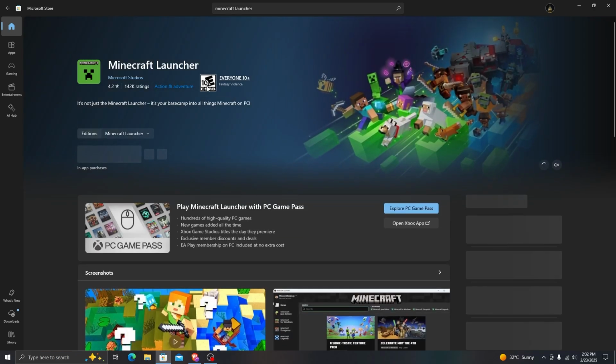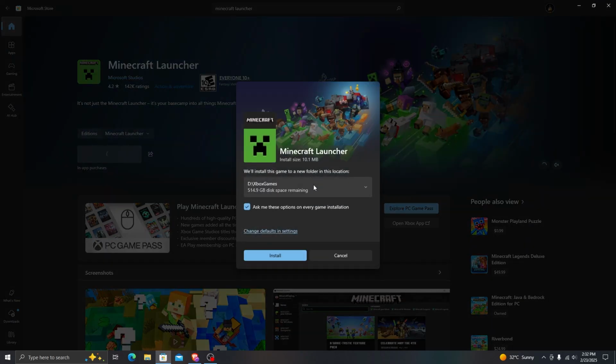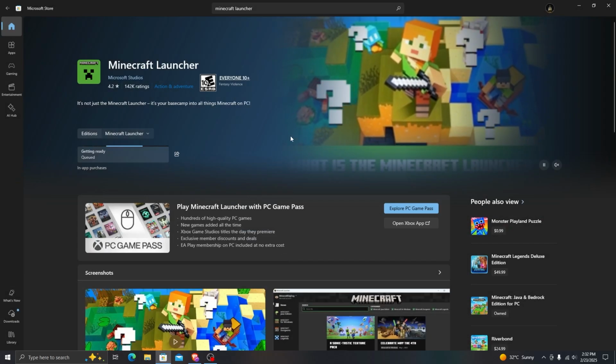Go to that app and click install, and it will ask you where to install the app. So I select this drive and click install.